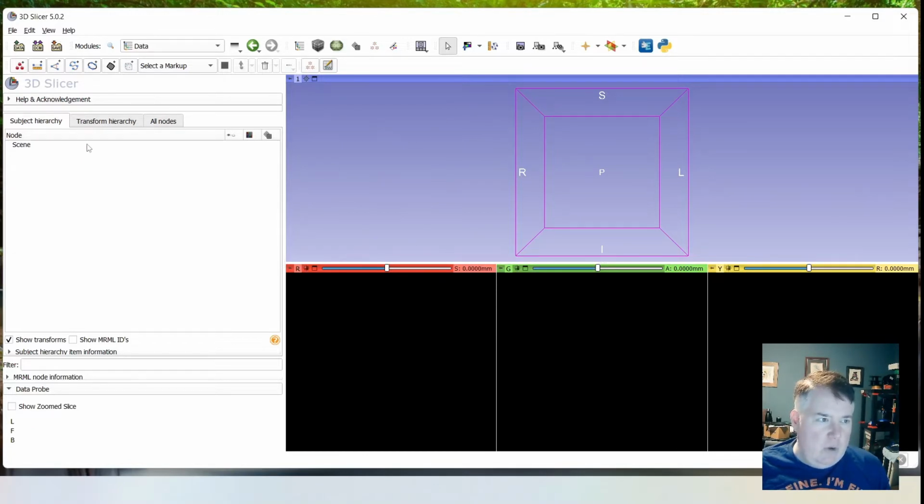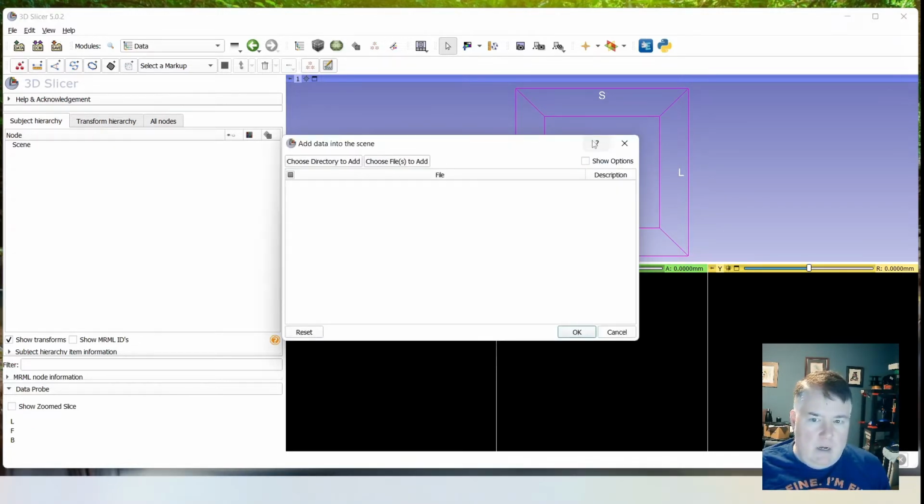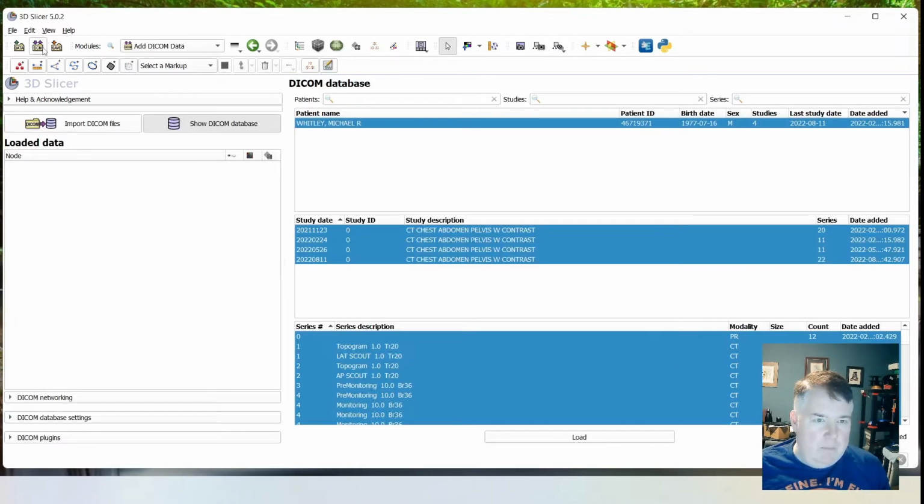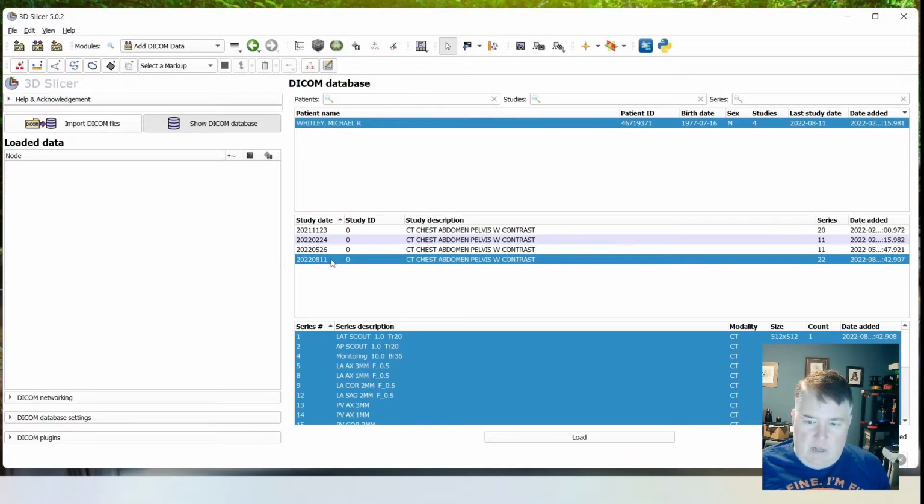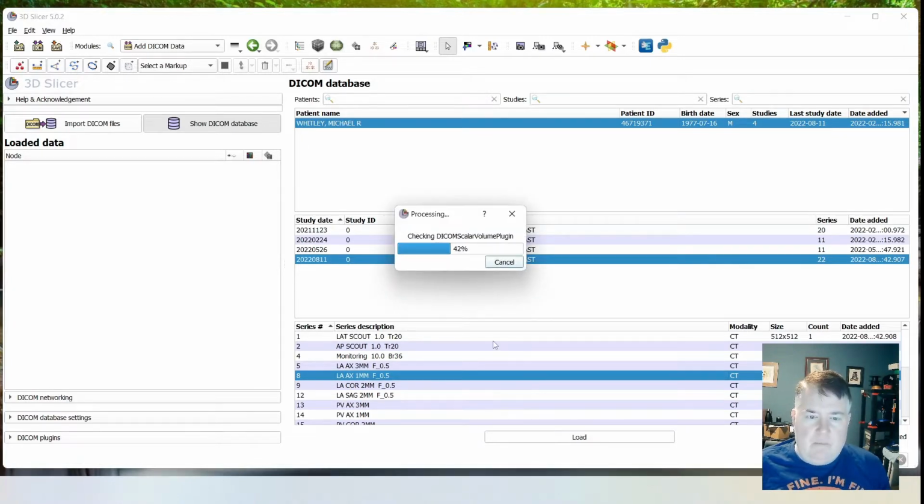So once you open up the software, you want to go into the data module and click on the DICOM button. DICOM is the standard radiology format, and you'll have to import the files into here from a CD or a hard drive. So this is me. I've had several CT scans done, most recently on August 11th of '22. So I can click here and I can click down here, and I'm going to look at my abdomen here. So load this in.